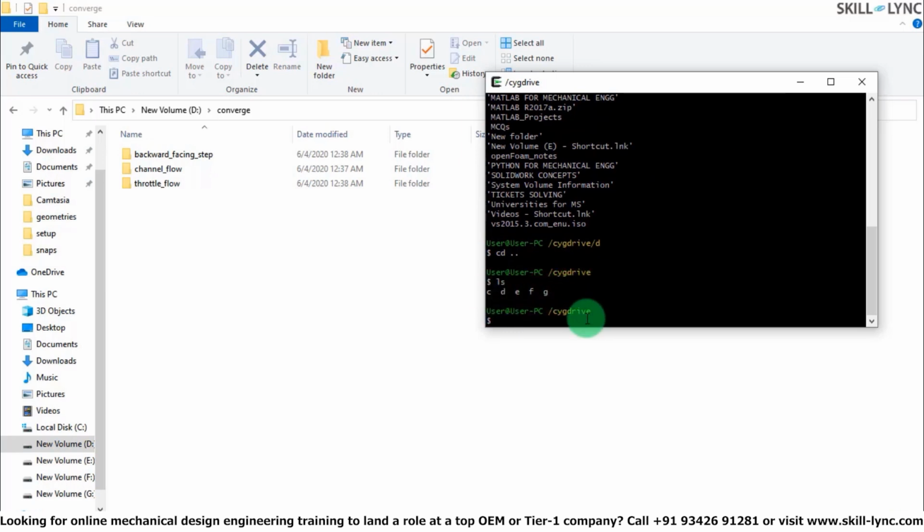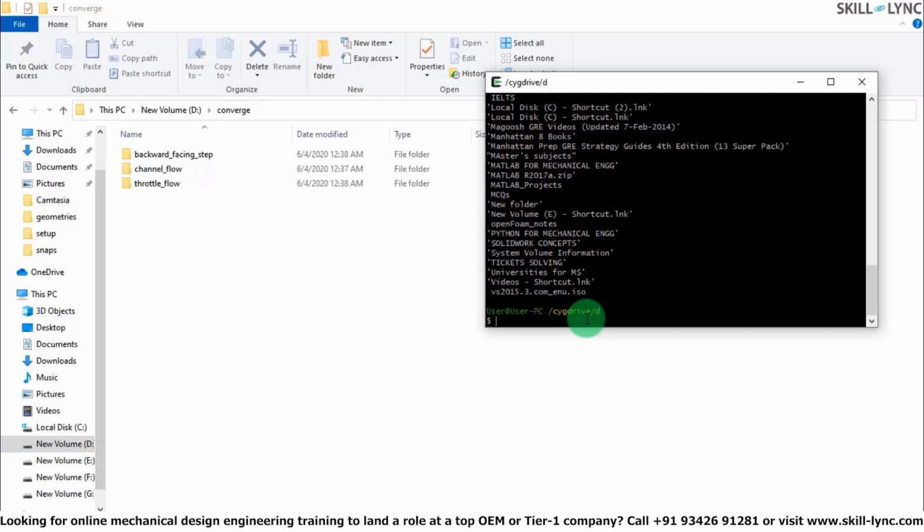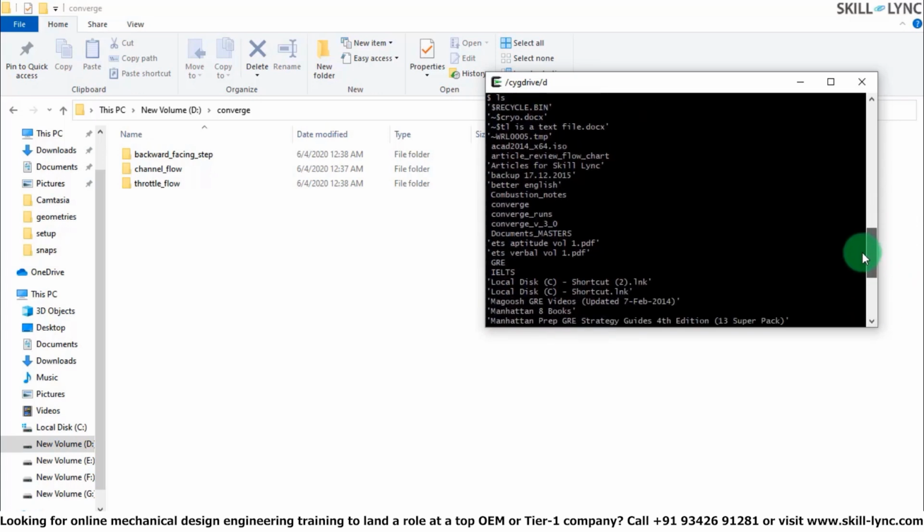Now I want to go back to D, because I want to refresh it. So I refreshed it. Now if I go again to the C directory and do cd D colon and hit enter, and if I want to see what all the folders inside the D directory are, I type ls and hit enter. Now I will be able to see Converge. Can you see this Converge? Previously we were not getting it. Now I am getting Converge.